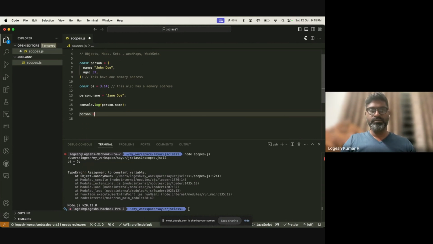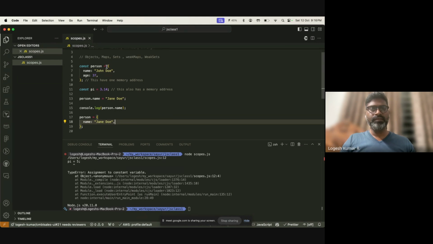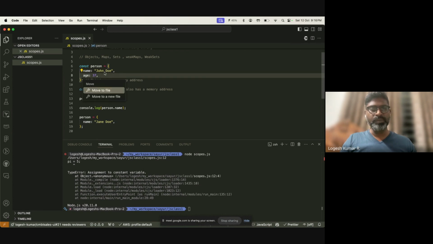So let's say I do person equal to name, same thing. I declare like this. Will this throw error? I'm changing the value directly in the object's memory, like wherever this object is residing. In that particular place, exactly I'm changing it. So not any properties inside that object.